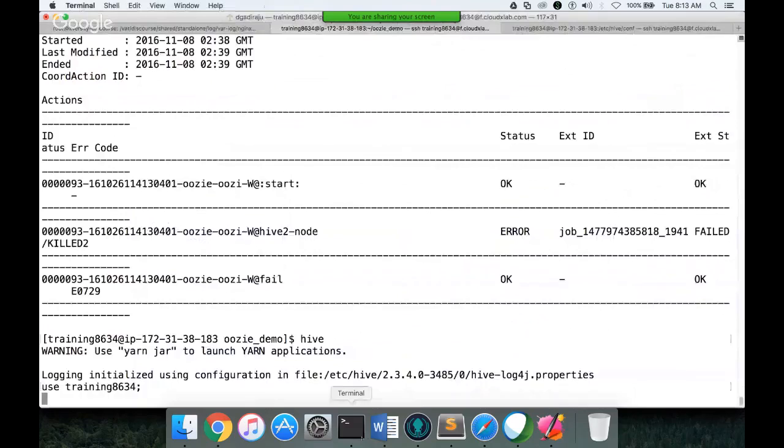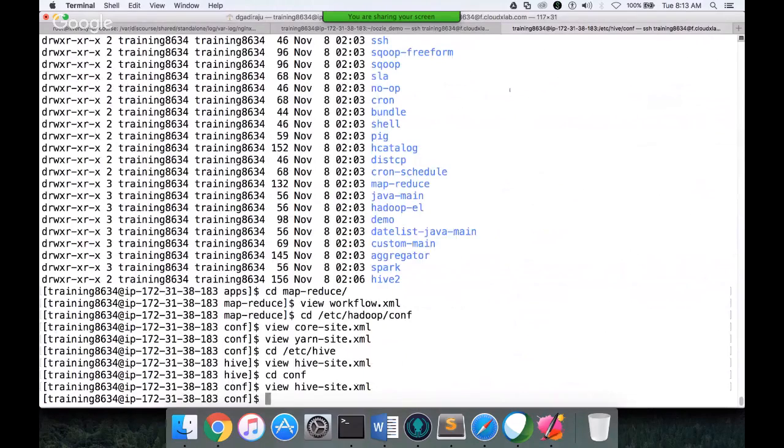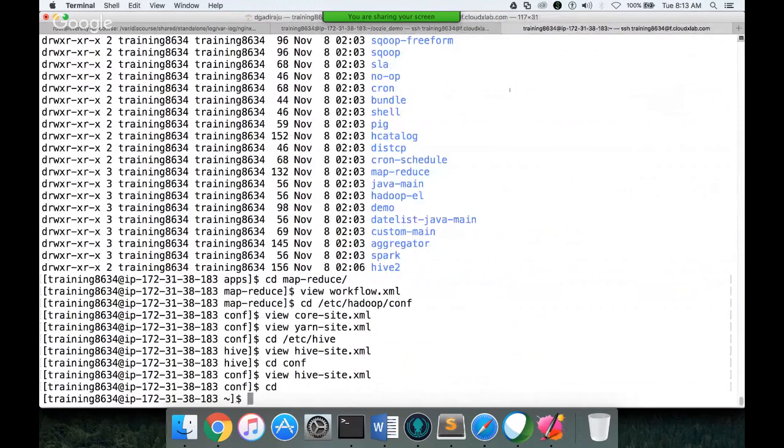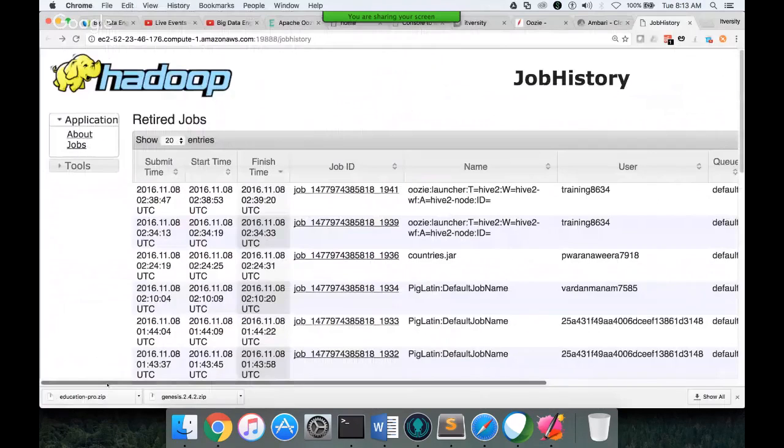So as part of our Hive script, if you go here, and if we go to the script, as part of the Hive script, we are running insert command. Insert command runs a MapReduce job. So for this one, if it was successful, it would have created another MapReduce job. So one for running the Oozie workflow, and another to actually run that insert MapReduce job related to that insert statement.